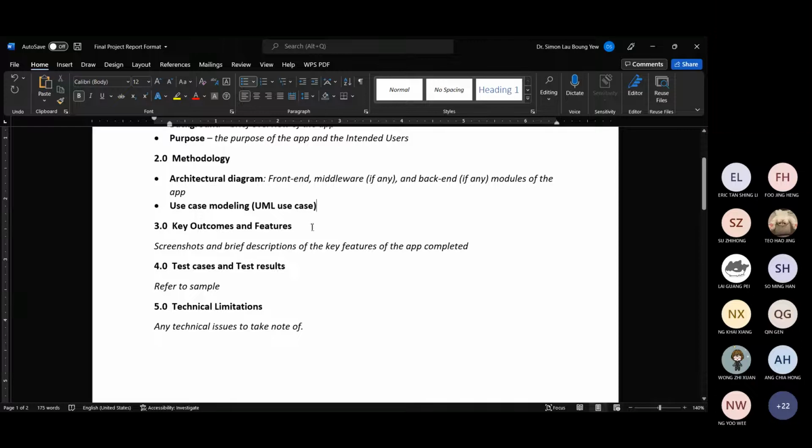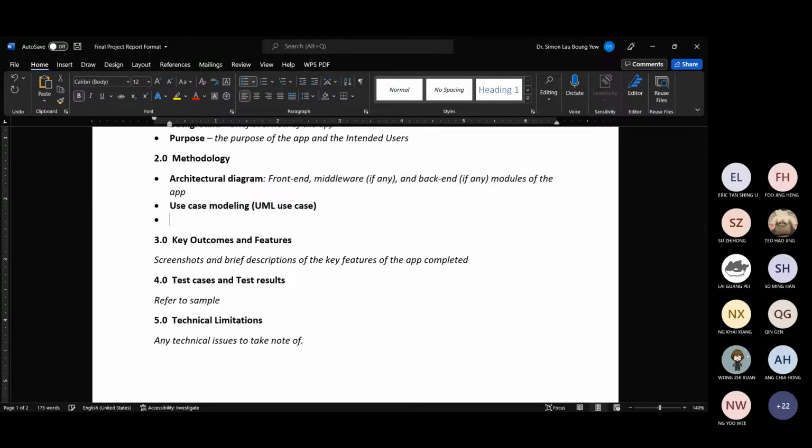And then this part is on the methodology, how you carry out your project in order to achieve the target app. Don't go into too much of the essay kind of presentation. I prefer you to do it in diagrams, in pictures, in illustrations. So use case diagram with brief introduction. That's all. Don't do a long essay. Brief introduction, easier for me to read also.